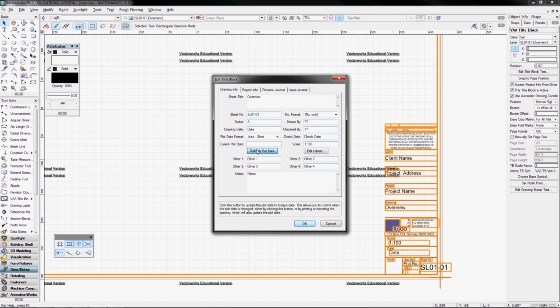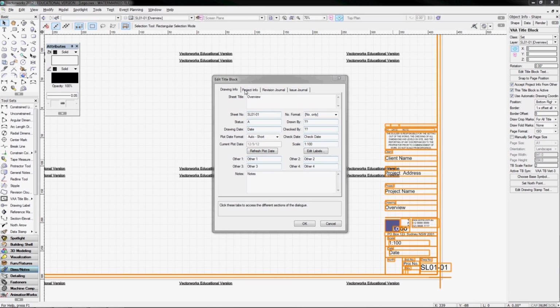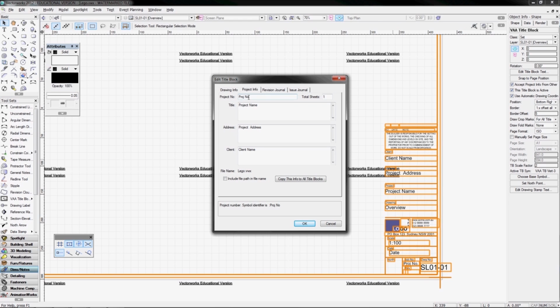You can automatically fill in a date here, which will just put today's date in. Automatically detects a scale if there's one present on the sheet. At the moment there isn't, so it's just done 1 to 100, that's fine. Notes field, the other fields. And then once again stuff about the project. So the project number, if you want to give it a number, it might be, I don't know, VCA 001 or something like that. The total amount of sheets inside there. The project name, the address, the client name. You can put a file name if there's one running down the side. Some of these title blocks have that as well, so you can check that as well if you want. And you can click this button here, which copies all of the updated info to all the title blocks.